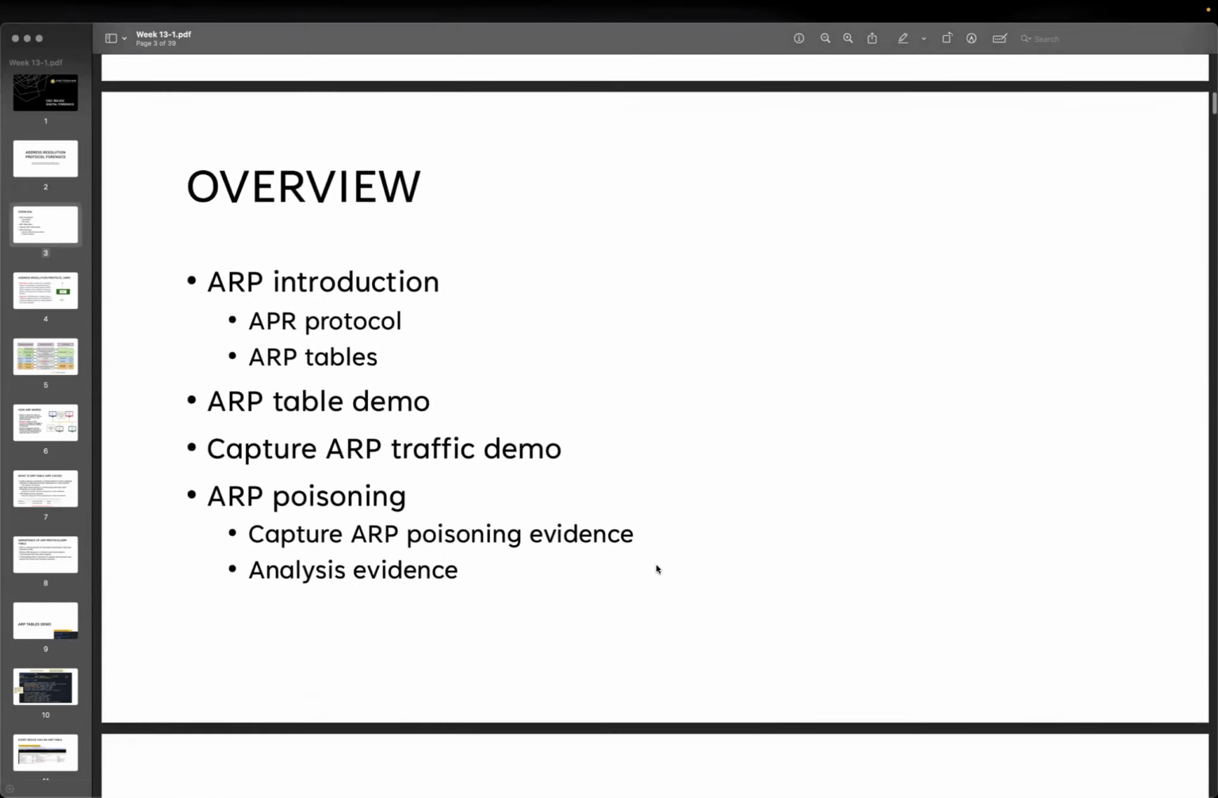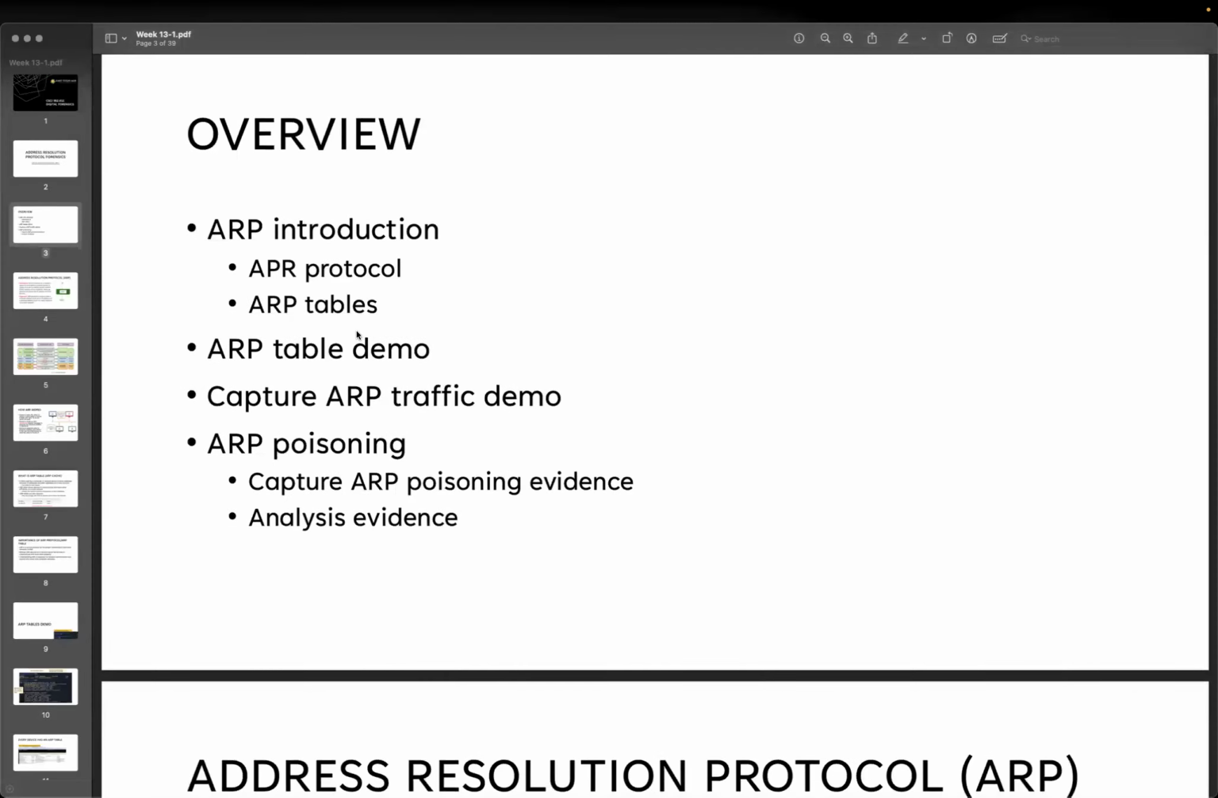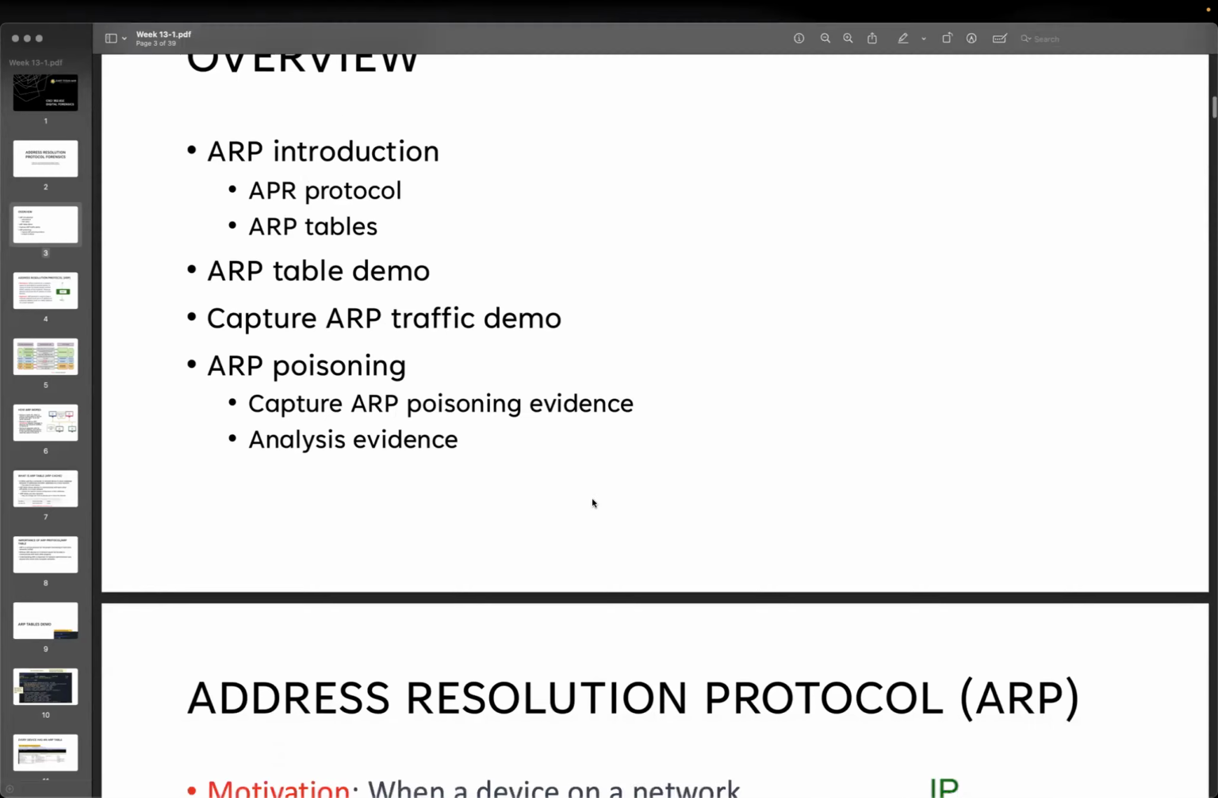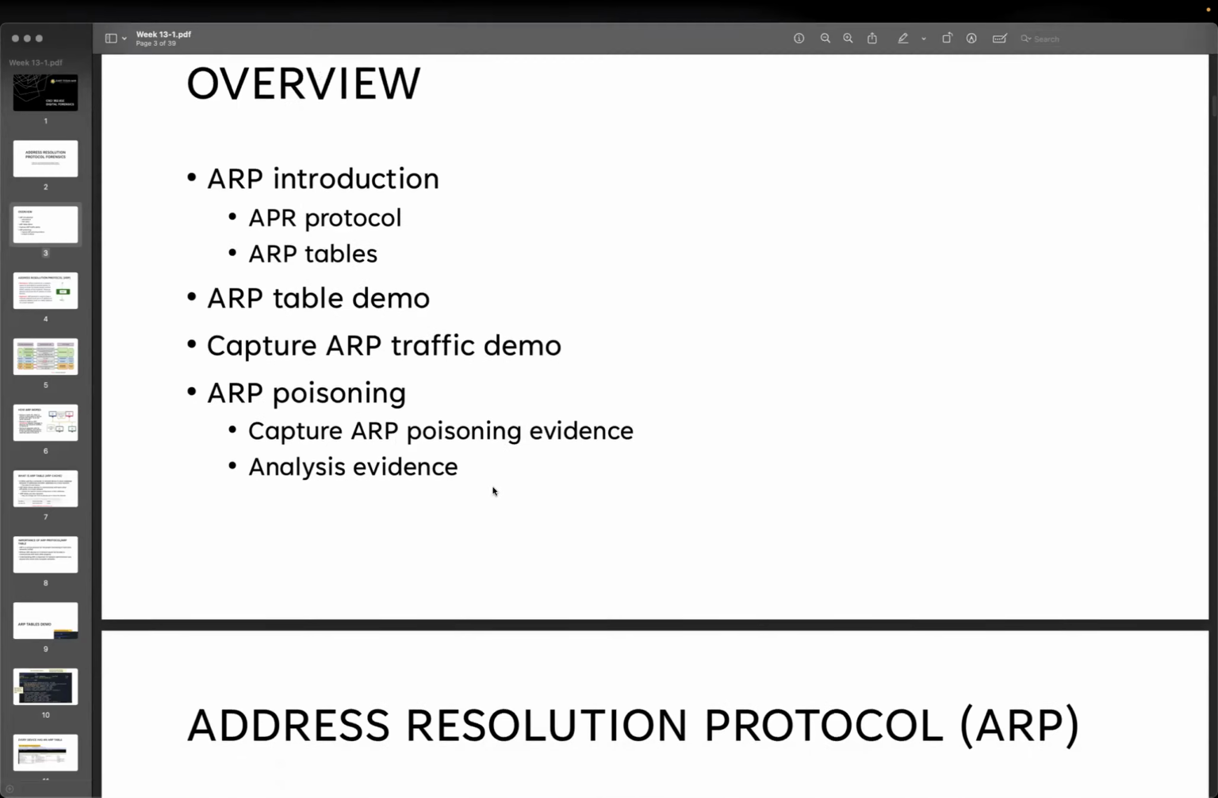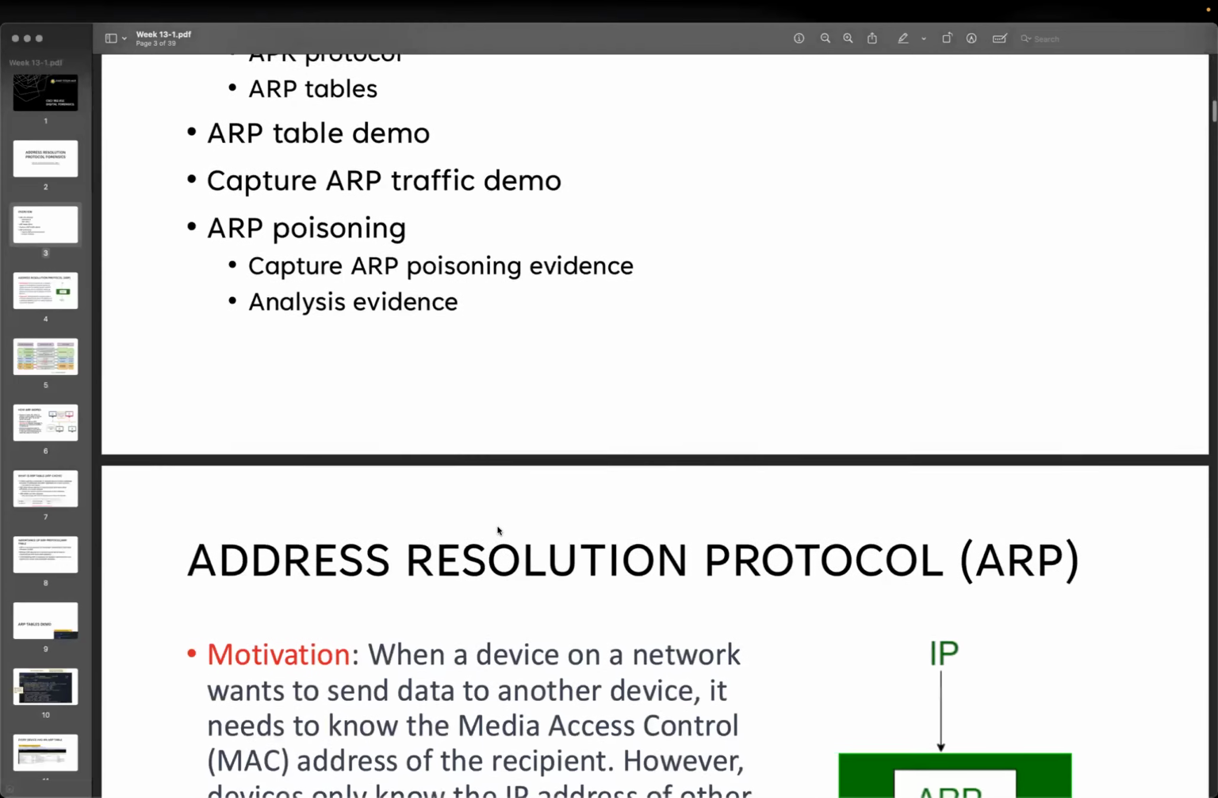In the beginning, we'll talk about the ARP protocol basics and where the ARP tables are, and then I'll give you a demo of how we can capture the traffic. Then we will cover doing the poisoning, getting evidence, and how we can analyze the evidence.